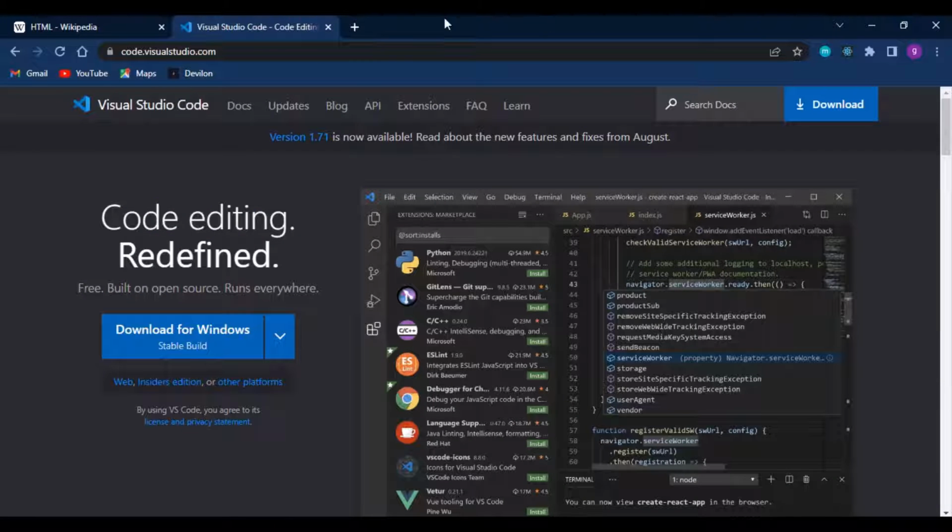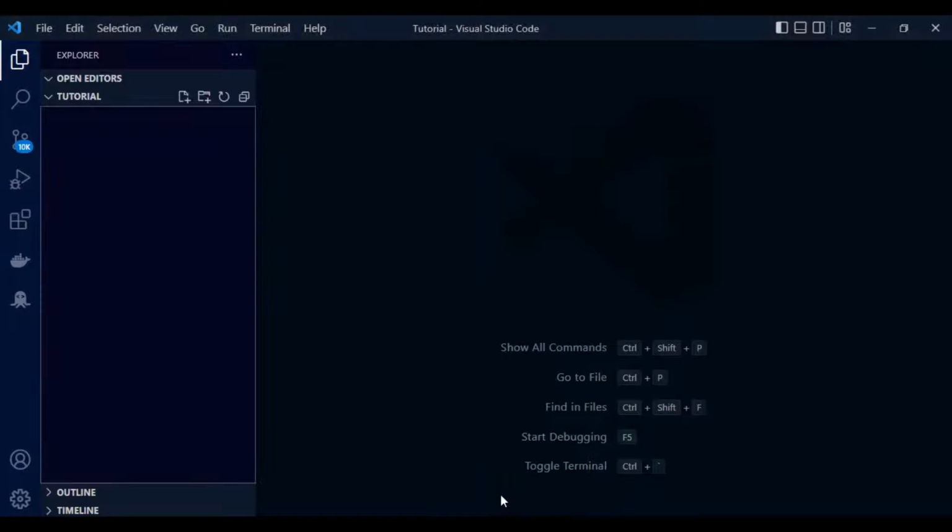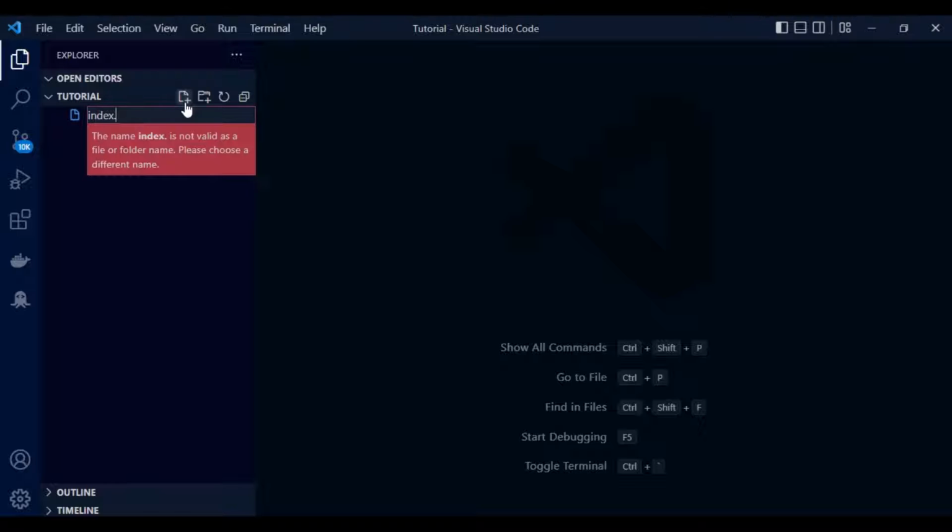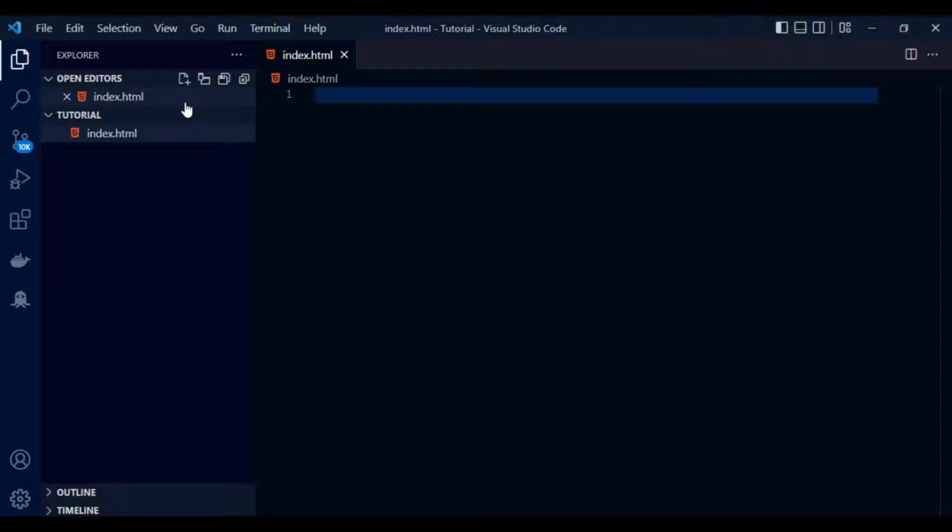So without wasting much of your time, open your Visual Studio Code and create a folder. You can name it tutorial or anything. So create a folder, and now let's create our first HTML file. You can name your file anything. Here I'll be naming it index. Now the file extension, since you're going to be writing HTML code, should be .html. Then push enter.